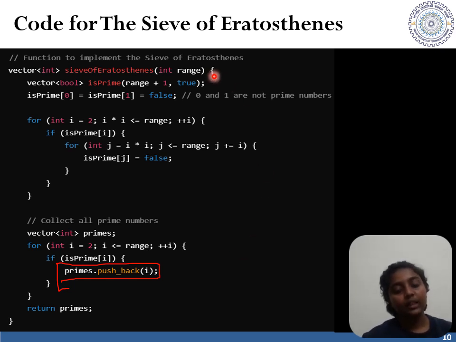That is, say a number i qualifies through all these steps and has finally reached this point. So this will be included in this particular vector to be returned. So this whole return primes will contain this particular i.